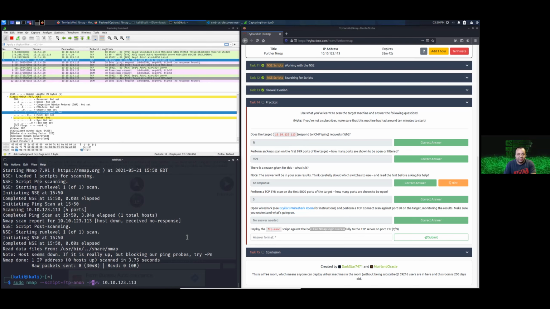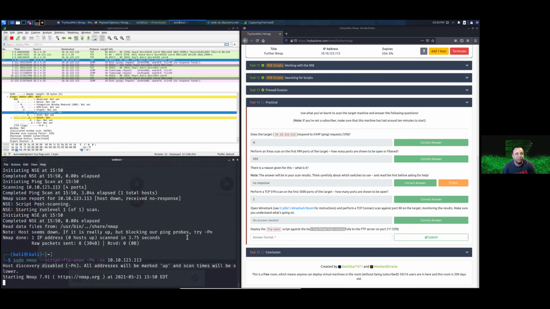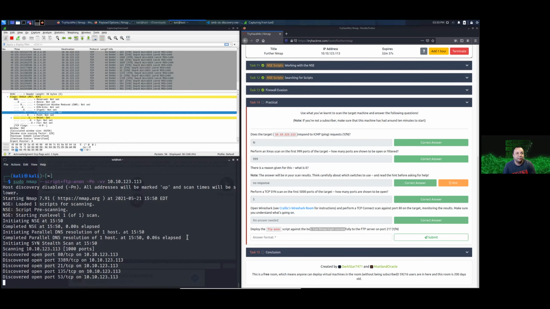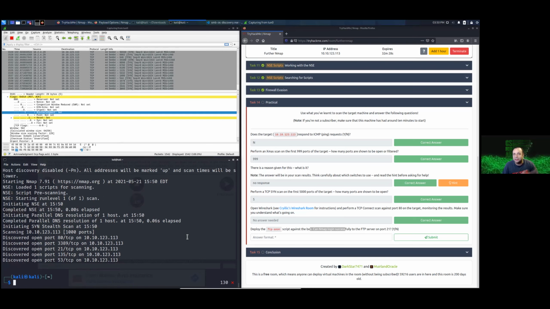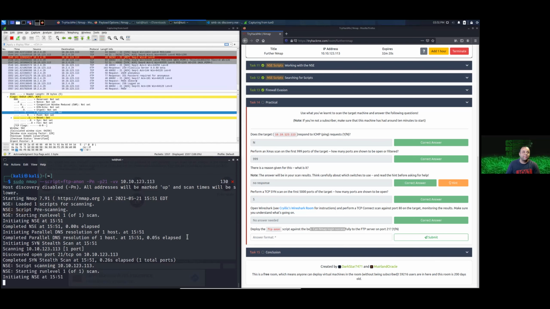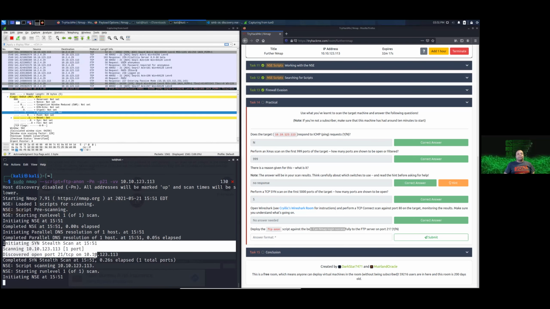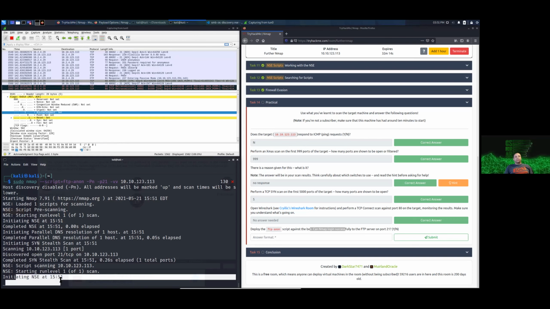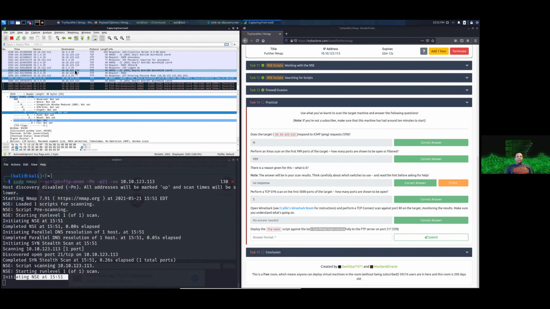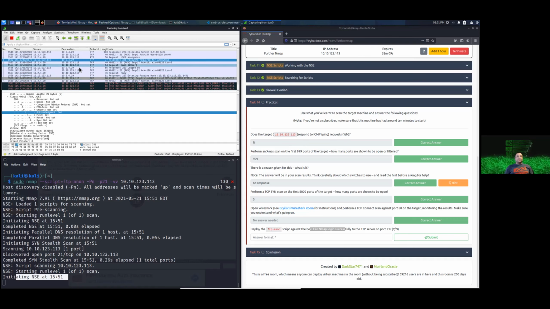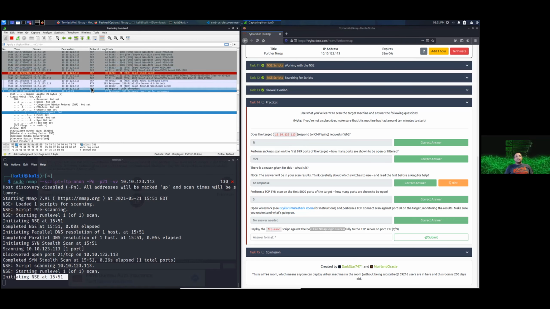I told it not to. I didn't tell it to ignore the ping. So let's try again. In fact, I know that FTP is only running on port 21, so I can make this go a lot faster by saying -p21. Okay, so it was doing the scans, it discovered the open port, and now it's starting to run the nmap scripting engine. And what we're looking at here in Wireshark is the activity that's happening, FTP login attempts, apparently.